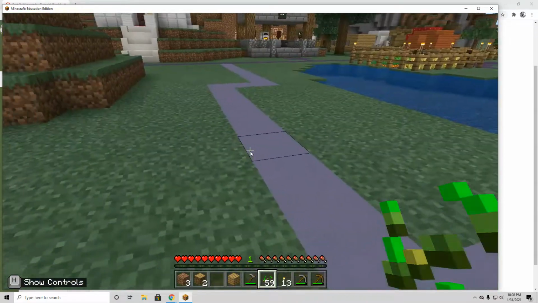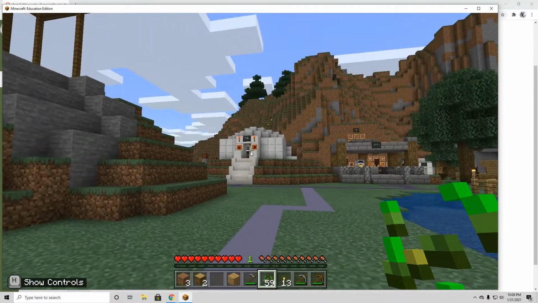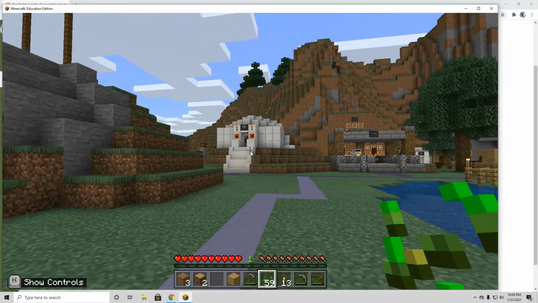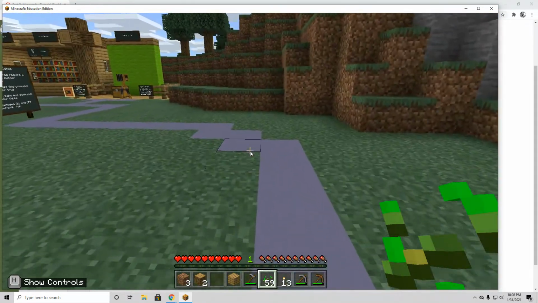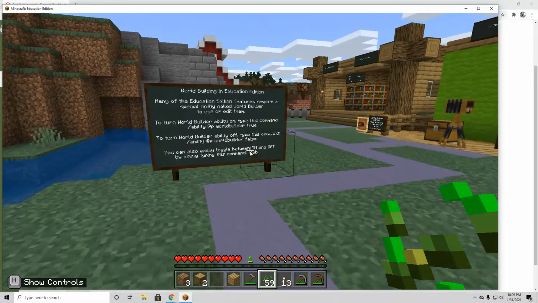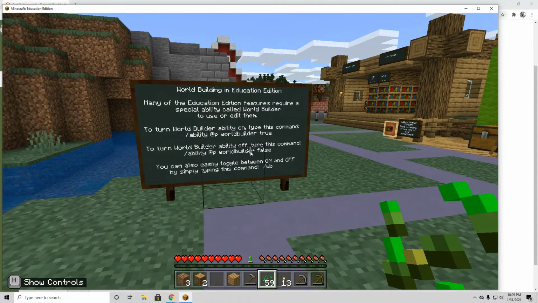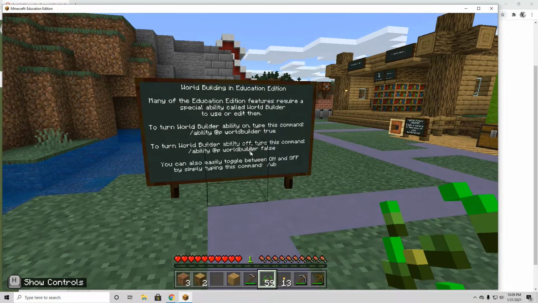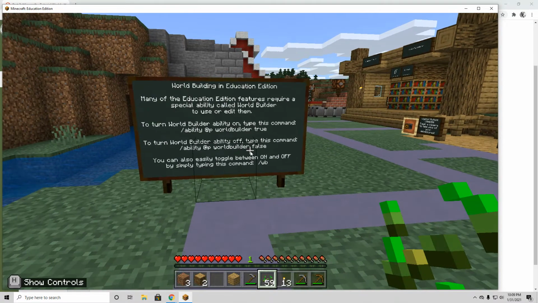All right, section 4. You can see the path splits off two different ways. There's the Redstone building, that's where we're going to go and take all our pictures, our portfolio and our camera. Over here, there's some other stuff that talks about world building. Many of the Education Edition features require a special ability called World Builder, and you're going to be able to turn on World Builder.